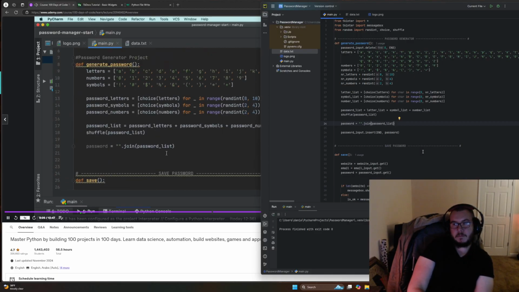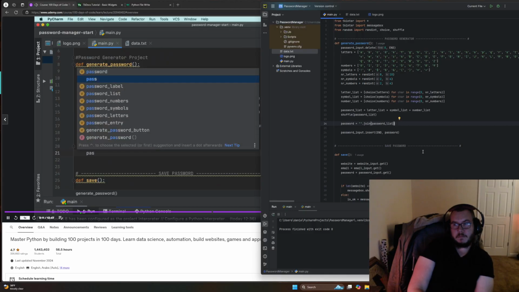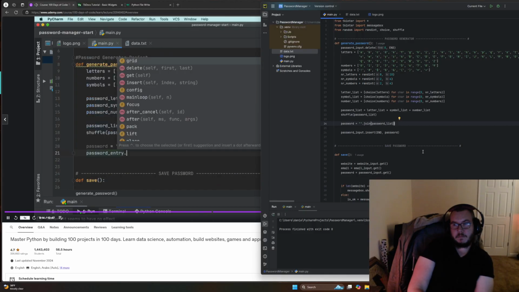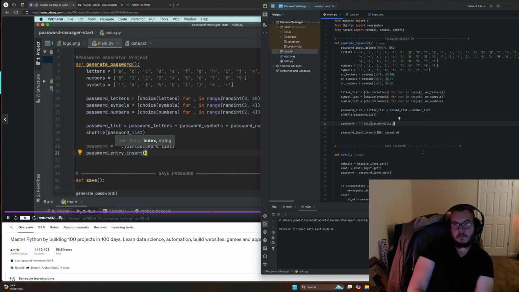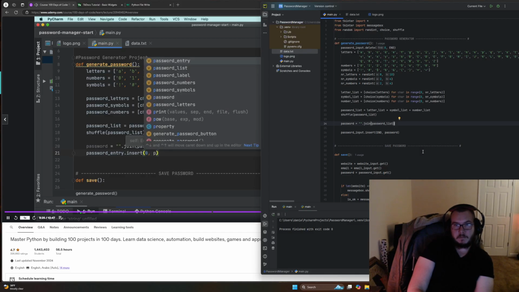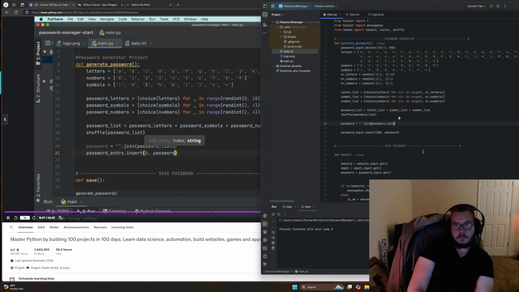Well, we'll do the same thing here. So we can tap into our password entry and we call the method insert. Now, the position that we want to insert our text is going to be at the very start, so the 0th character, and the text that we want to insert into it is, of course, our newly created password.